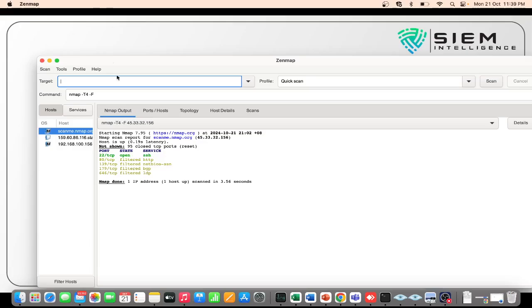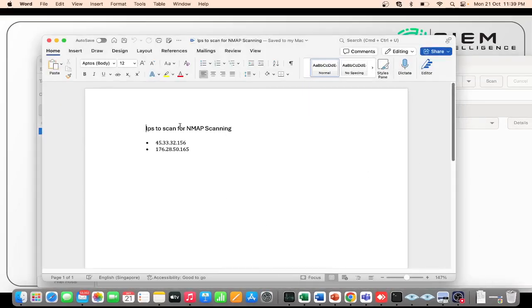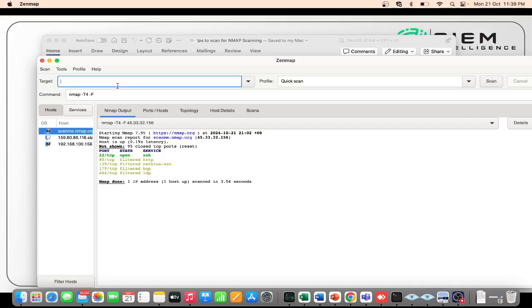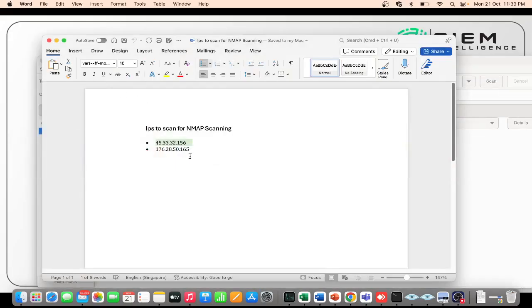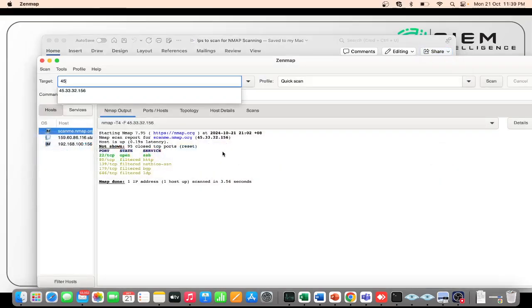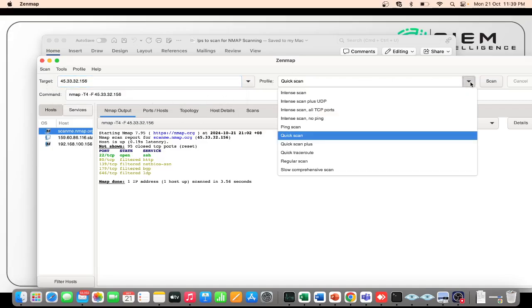I have two IPs written over here. You cannot randomly scan any IP, because it will throw an alert and it is illegal to scan random IPs. So I have selected two test IPs for testing purposes. I'll type 45.33.32.156.